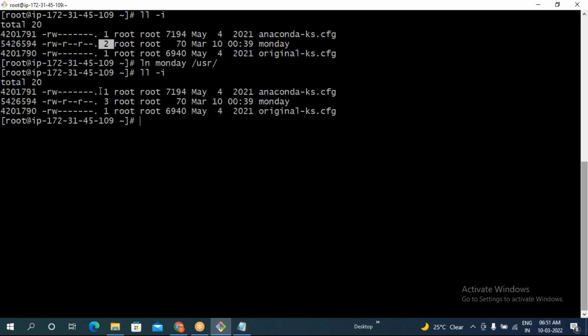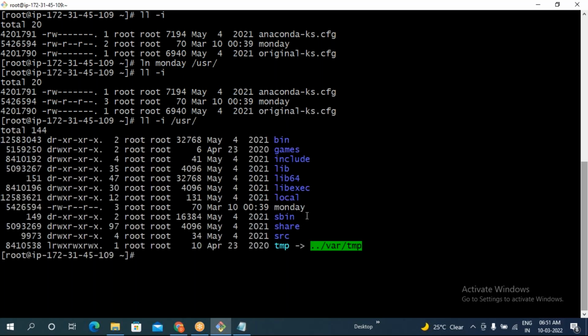You can see now earlier it was 3, now it is 3. I have created one more link, that's why I'm saying 3. Where I have created the soft link in the user, right? Let me show what is in the user. ll -i, I am using under /usr. This one.